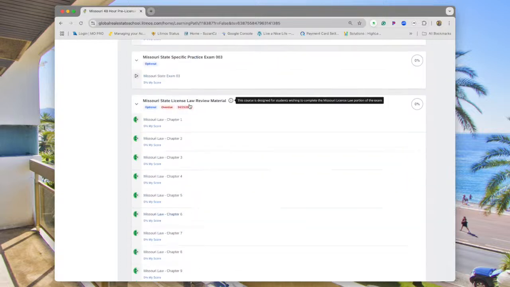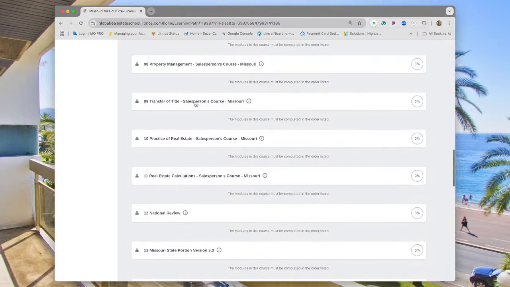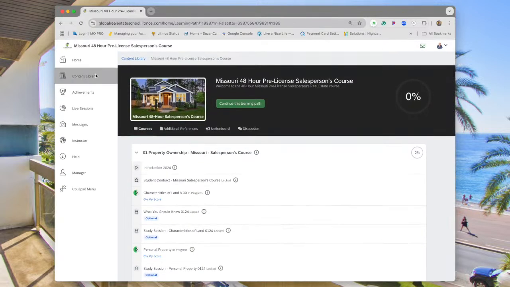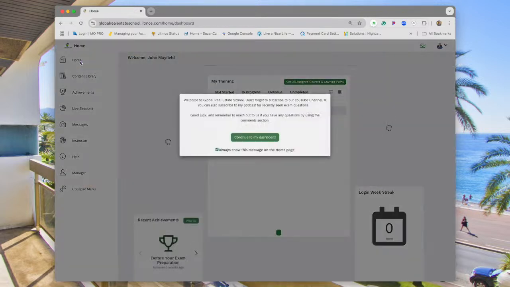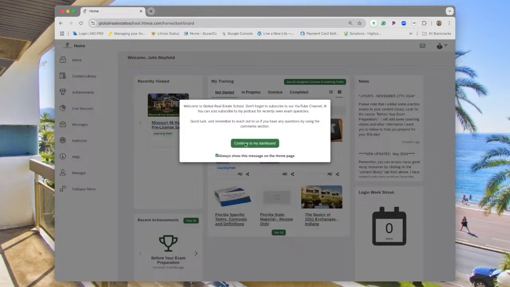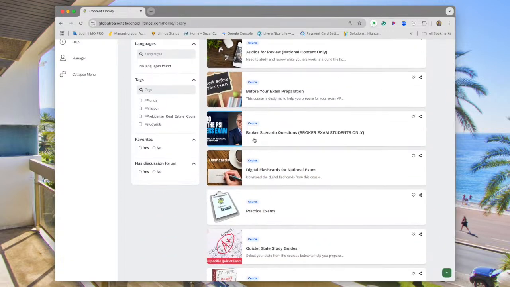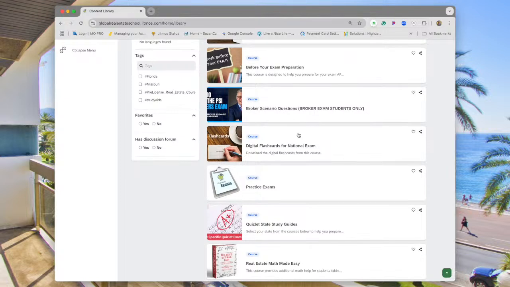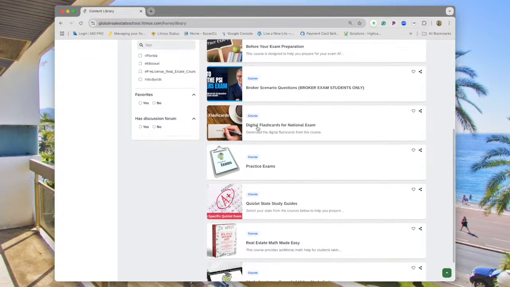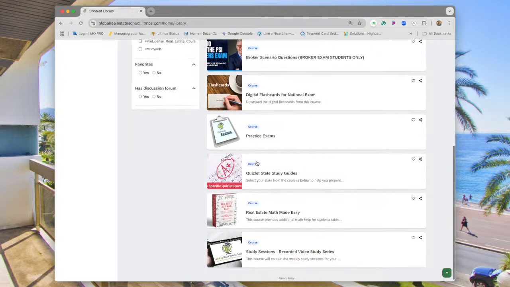The Missouri review modules are at the bottom of this dashboard, okay? Just wanted to give you those couple of items there. And also, under the content library, if you're in the broker's course, these are great questions. So there's scenario-based questions. Brokers only, salespersons, you do not need to look at these. This is for the broker's test. You can do digital flashcards. These are the same questions you have in the course, the practice exams. There might be a few more in there.